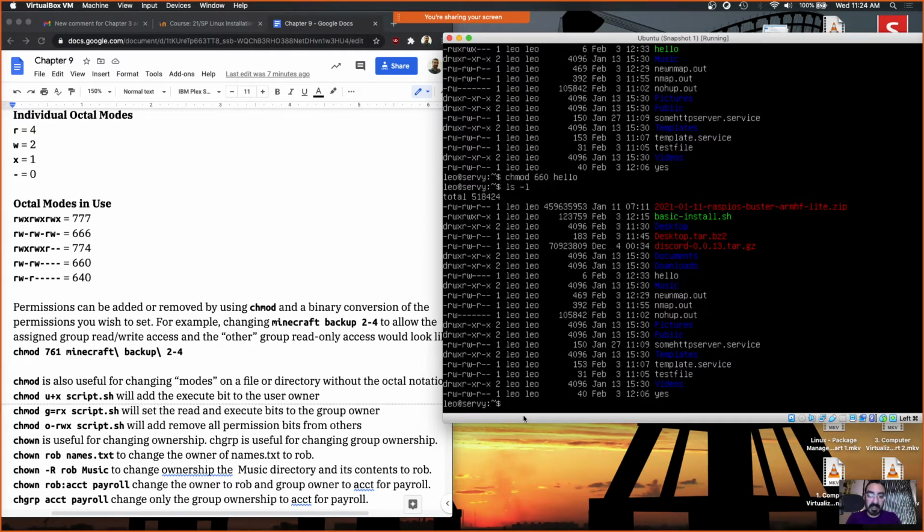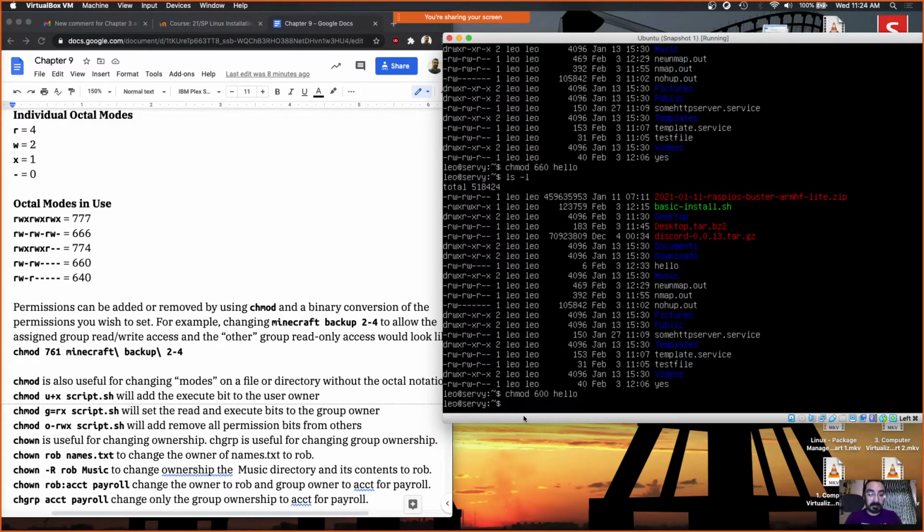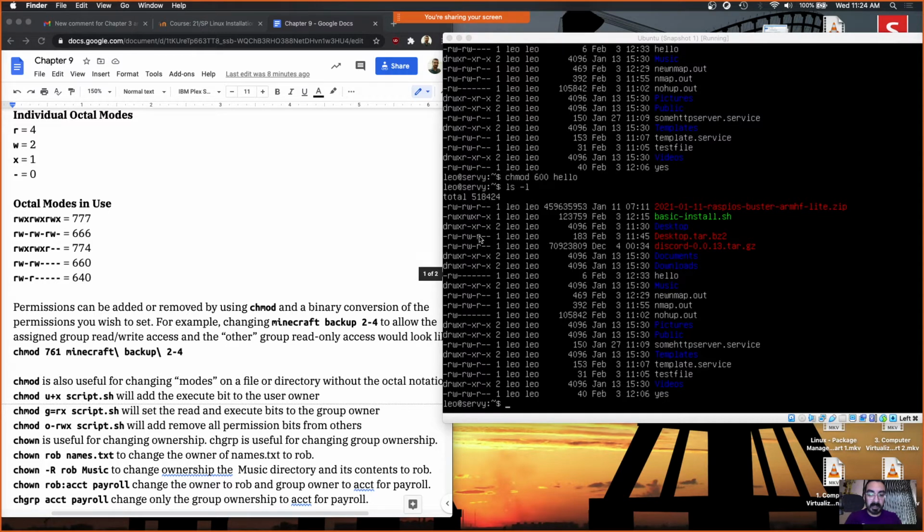So let's do that. Chmod, change mode. And I still want read, write, execute for myself. So 6. But group owners, I don't want them to have anything. And everybody else, I certainly don't want to have them have anything. So we'll look at hello now, or we'll select the hello file, and then we'll look at it. And so hello, coming over here, read, write.